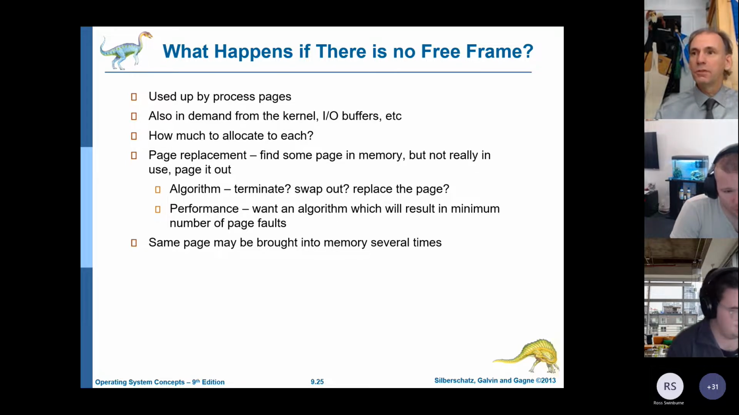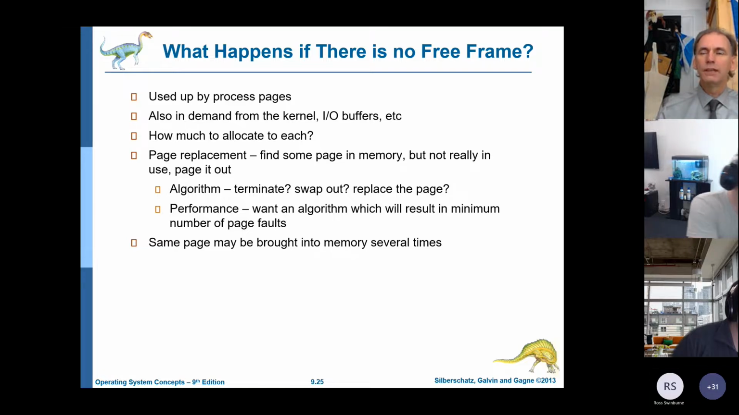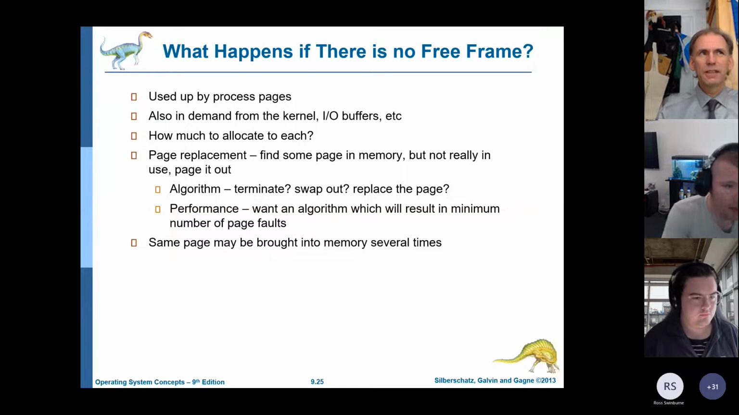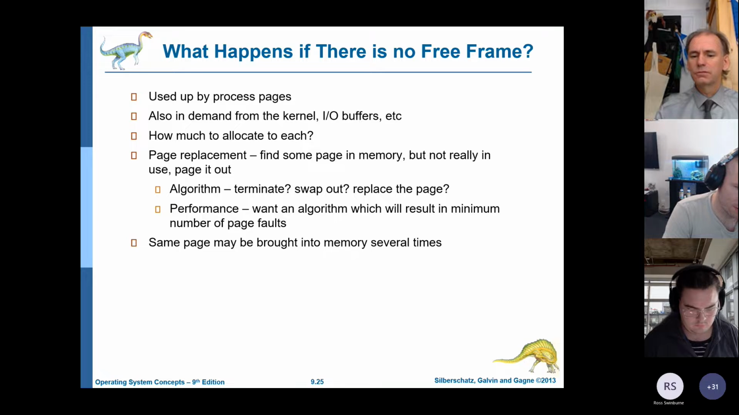Okay, so how did we decide who was getting all this space and memory? And more to the point, now that we've filled up the space, who loses? How do we decide which pages come out? We could find something that's not in use, but how do we know it's not in use? How do we make that determination? Do we just swap it out? Do we terminate the process? What's our reasoning? And of course, what algorithm do we use to allow us to do that?